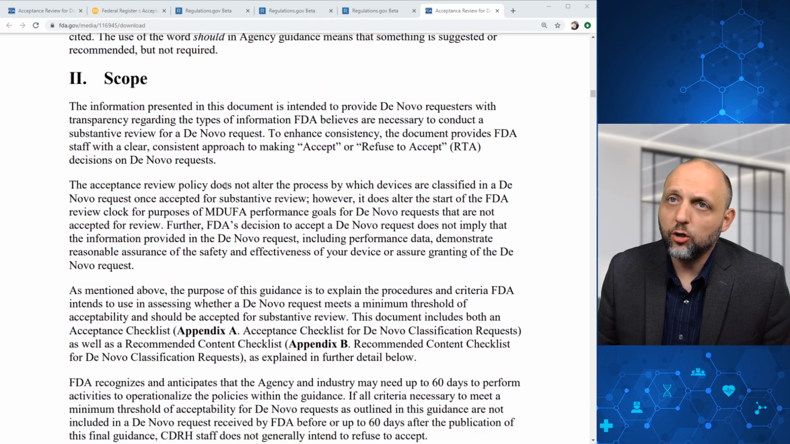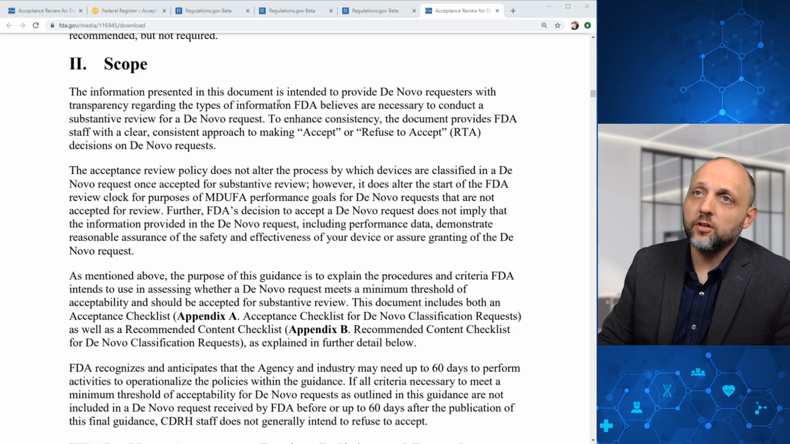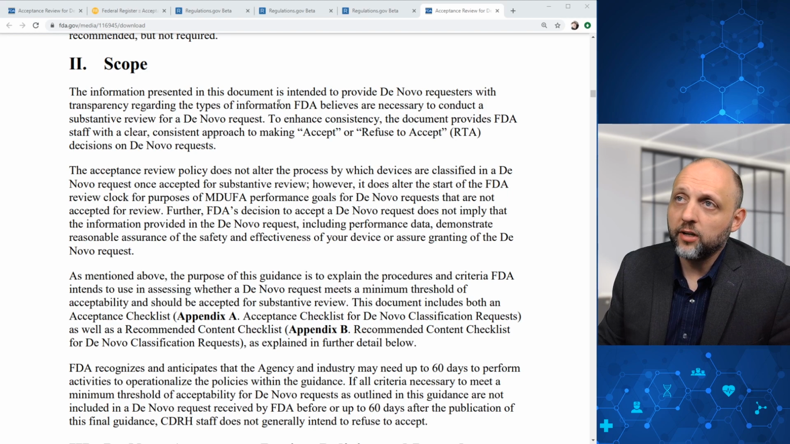In terms of the scope, the information presented in this document is intended to provide de novo requesters with transparency regarding the types of information FDA believes are necessary to conduct a substantive review for a de novo request. And to enhance consistency, the document provides FDA staff with a clear, consistent approach to making accept or refuse to accept decisions on de novo requests. And the acceptance review policy does not alter the process by which devices are classified.